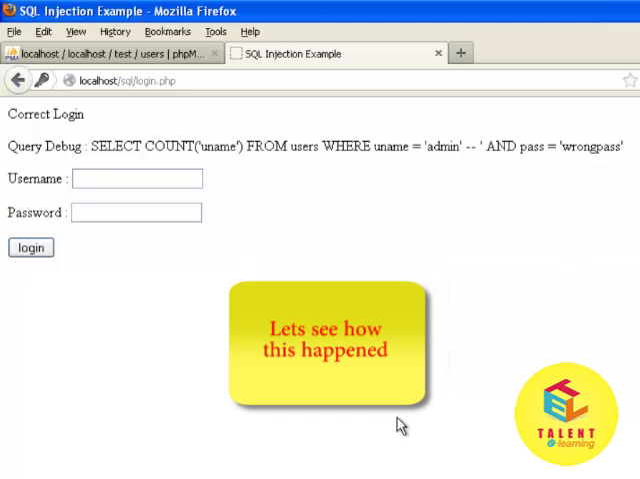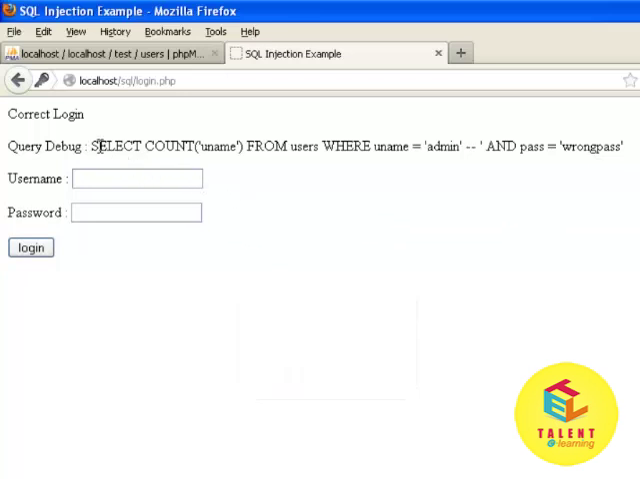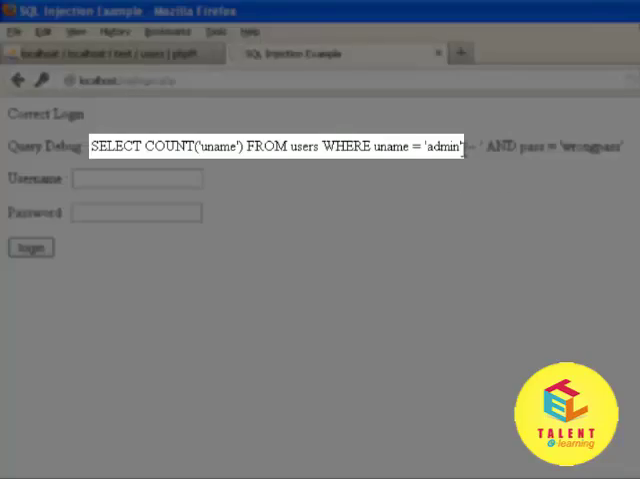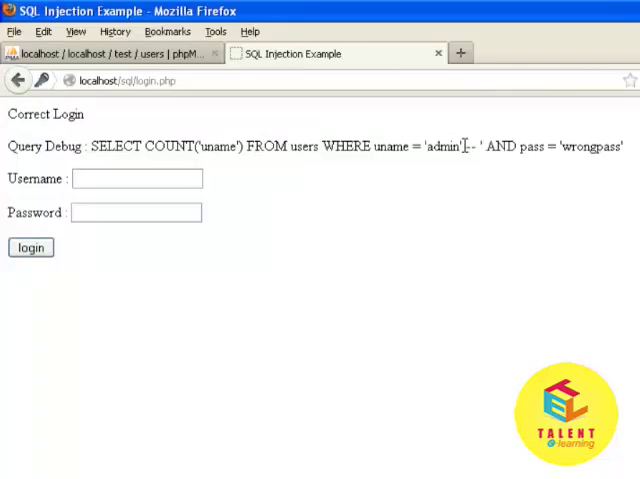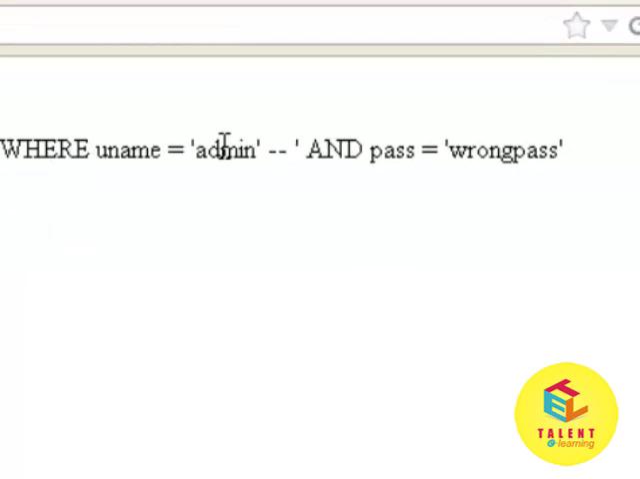So how did this happen? You can see the actual SQL query is select count uname from users where uname is equal to admin. Now up to this our query works very fine, which checks whether the username is equal to admin or not. But what we have entered is this extra part.